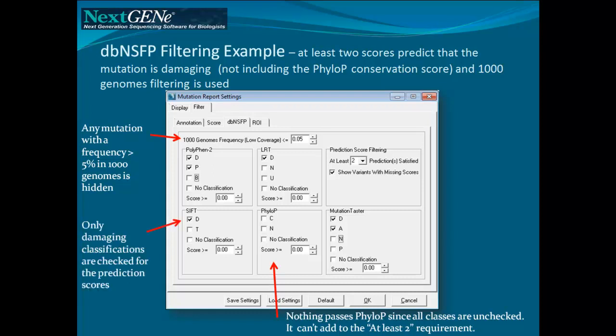Neutral or missing predictions are all unchecked, so that a score can only pass if it was predicted to be damaging or possibly damaging. Finally, the main setting is adjusted so that at least 2 predictions out of 4 functional prediction scores must pass. The functional prediction scores don't always agree with one another because they use different methods, so this type of filtering should always be used conservatively.